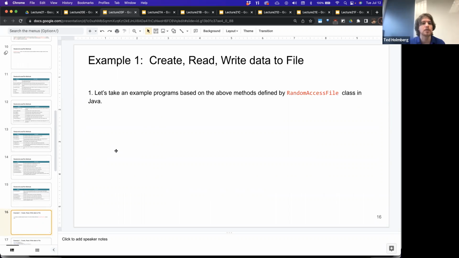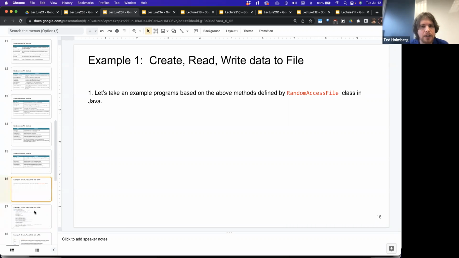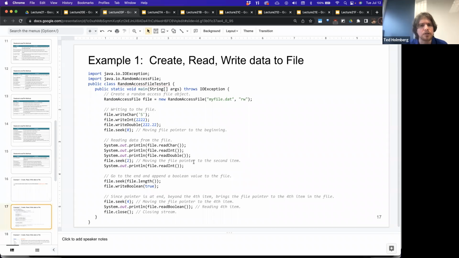Okay, perfect. So a lot of methods, but this is a super interesting class. You might find it to be pretty useful, especially with the ability to randomly access into it as if it were an array, but it's an actual file. So it has data persistence, right? Even after your application ends, whatever you write into the random access file will continue to exist. Okay, let's take a look at some examples here. Let's take an example program based on the above methods that we looked at for the RandomAccessFile class. Here we have our source code, but let's jump into IntelliJ and take a look at that there.